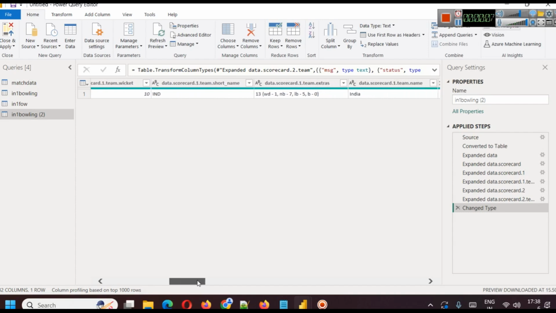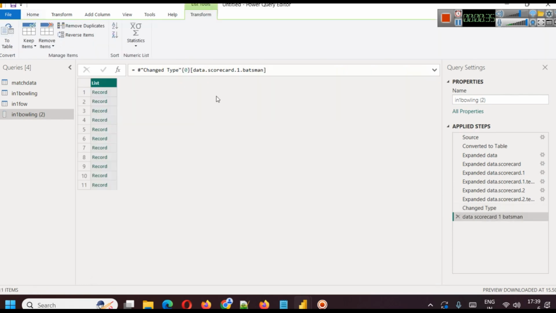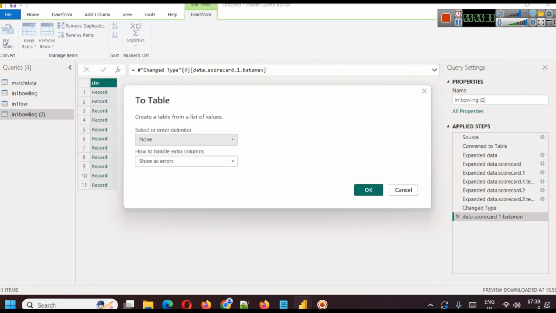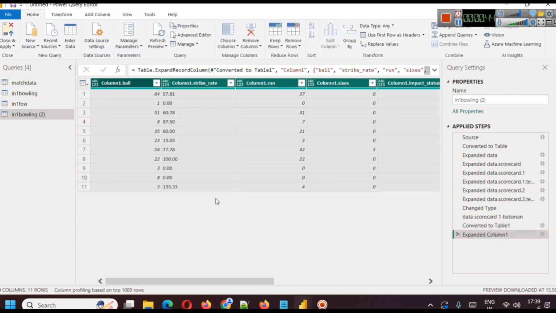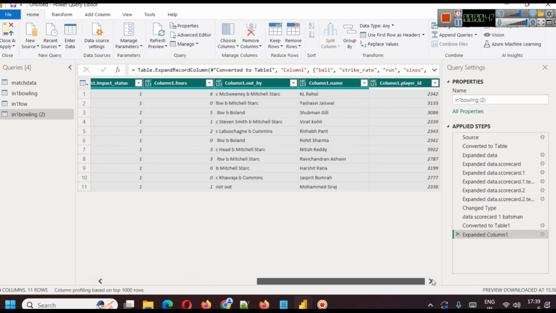Now we will again go to scorecard one team name. This is something that you can pick. Scorecard two bowler. So we have inning one bowling, inning one fall of wicket, and you want to get inning one batsman data also. So find where is inning one batsman data. That will also be a list. Click on it. You will get the data. Convert to table. Click OK. Click here. OK. And now you have inning one batsman data.